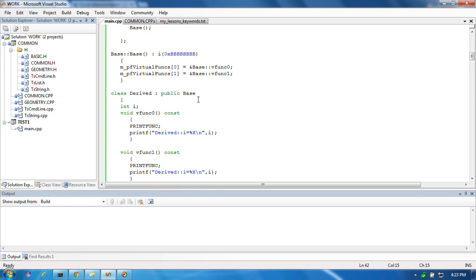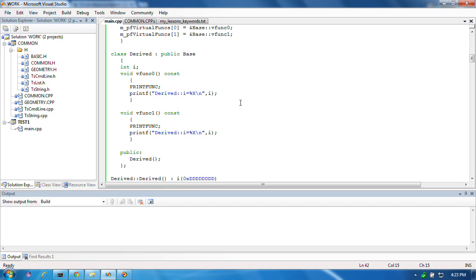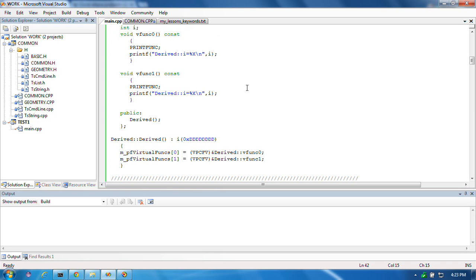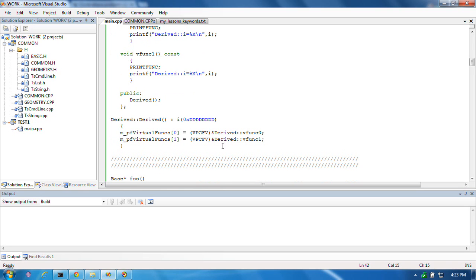Now, initially these are set to the virtual functions, the actual functions that are members of the class, like this. For a derived class, if I want to derive from base, and I want to override one of those functions, one or the other or both, all I need to do, of course, is just set new values in the table.